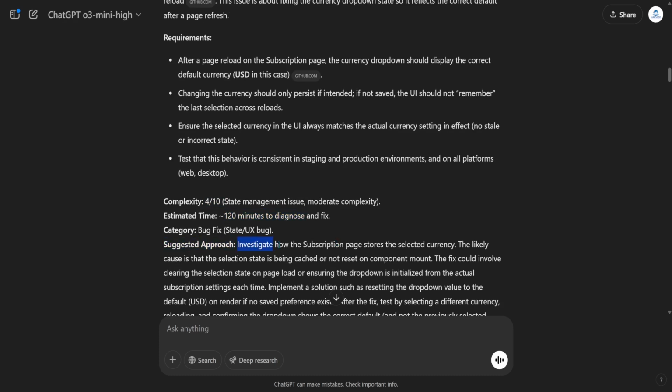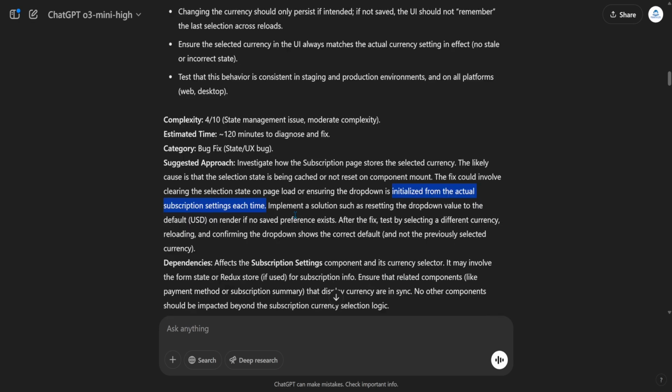Suggested approach: investigate how the subscription page stores the selected currency. The likely cause is that the selection state is being cached or not reset on component mount. Yeah. Let's check Grok.